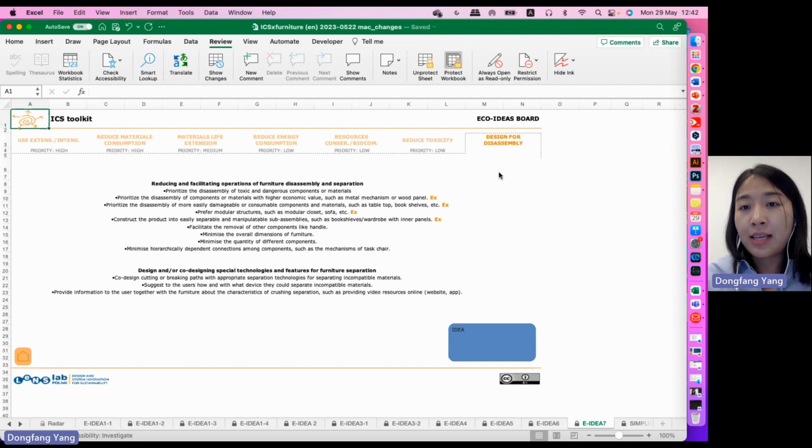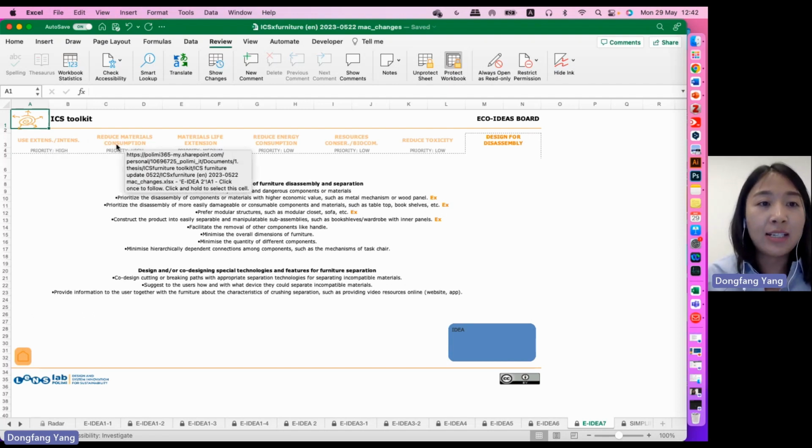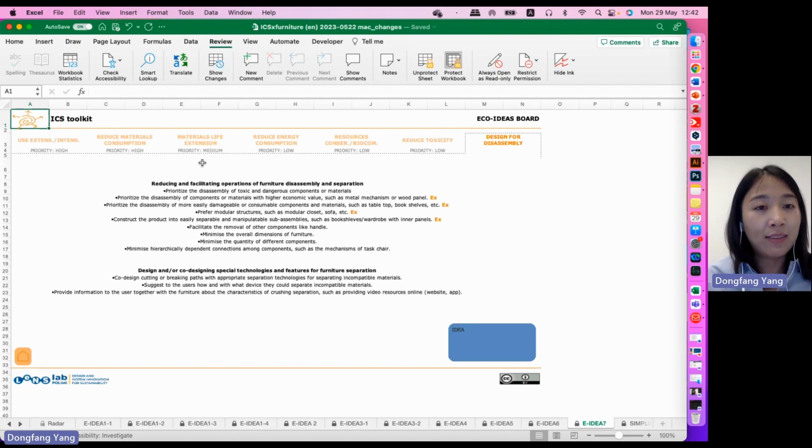Here we see another one, design for disassembly. It has no priority. What we should do is to follow. Design for disassembly is a strategy that is closely related to use extension or intensification and materials life extension. Since these two strategies have relatively high priority, we need to pay attention to design for disassembly and generate ideas.